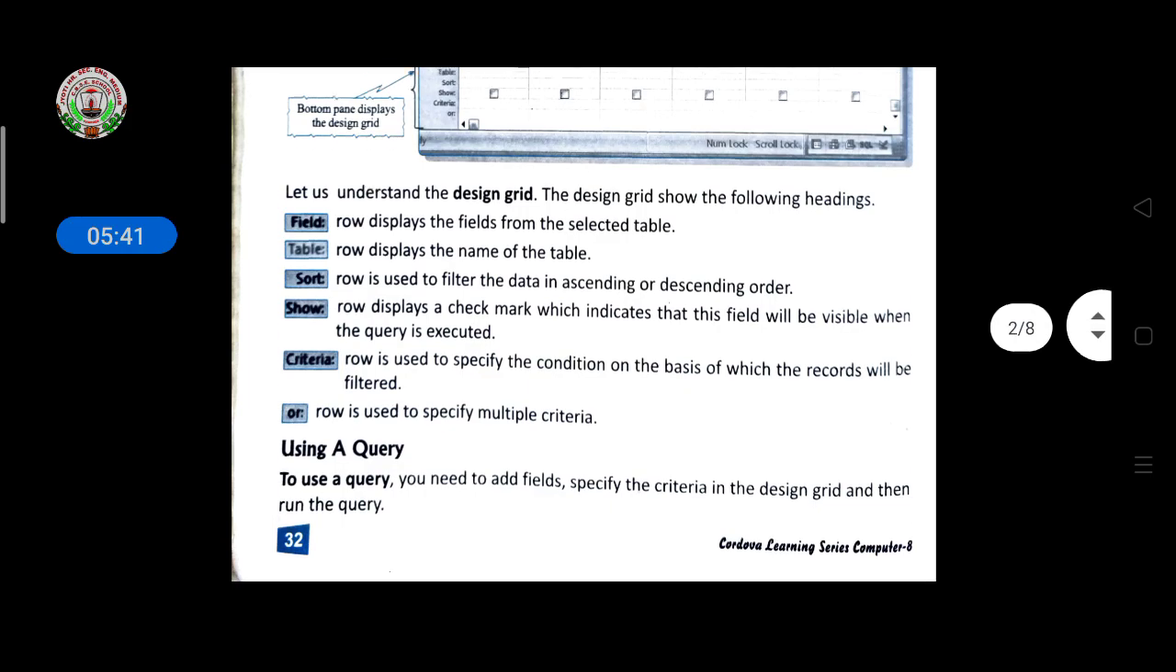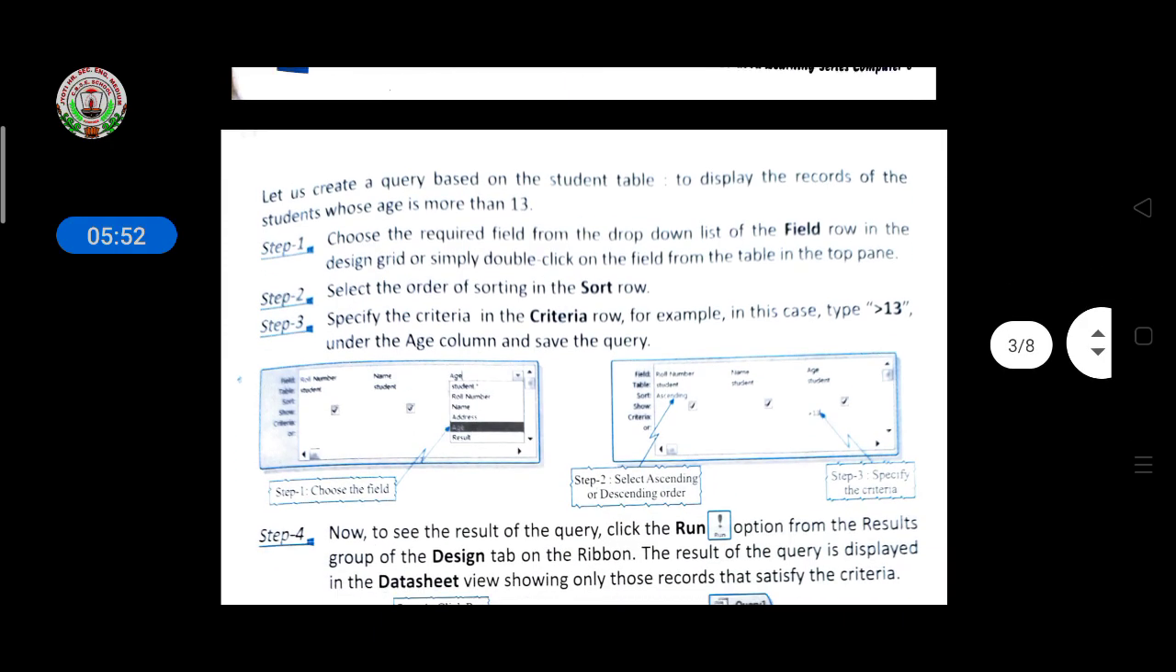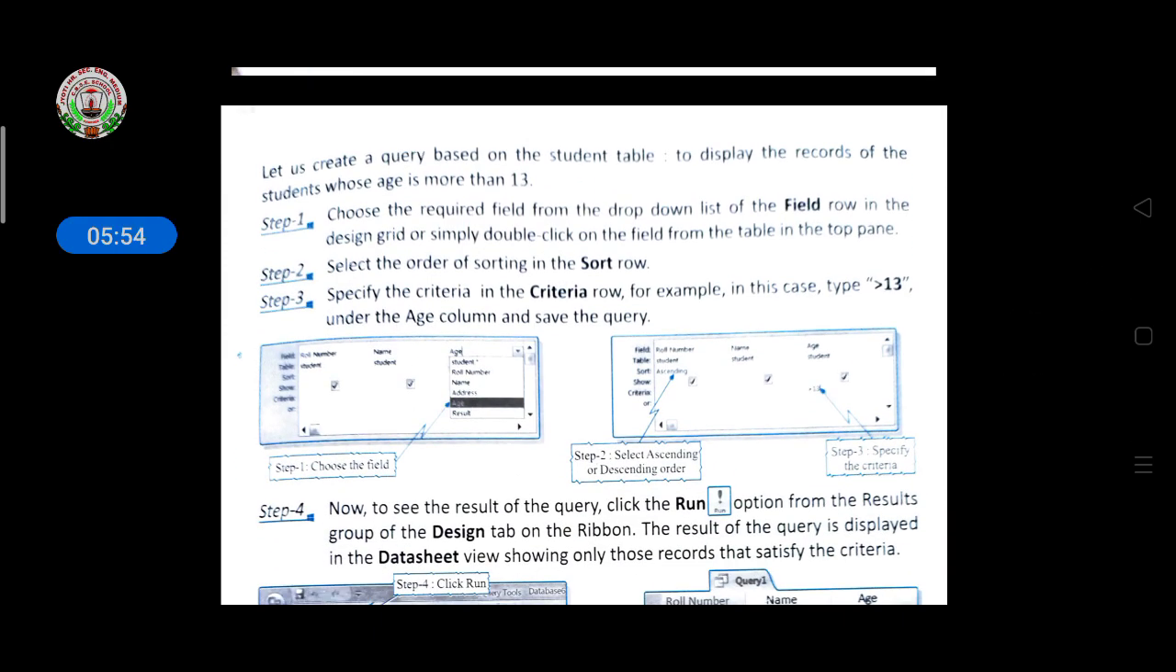Then here, how to use a query. To use a query, you need to add fields, specify the criteria in the design grid and then run the query. It is given here as steps. Let us create a query based on the student table to display the records of the students whose age is more than 30. Here in the query window, when criteria is given, we have to display the student names, student records, those whose age is more than 30.